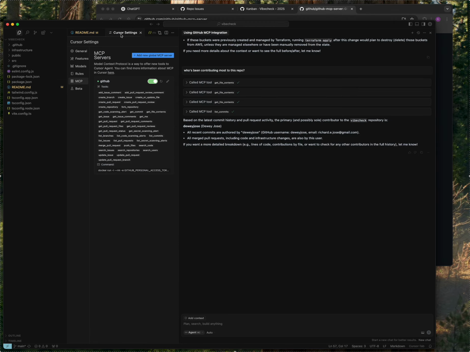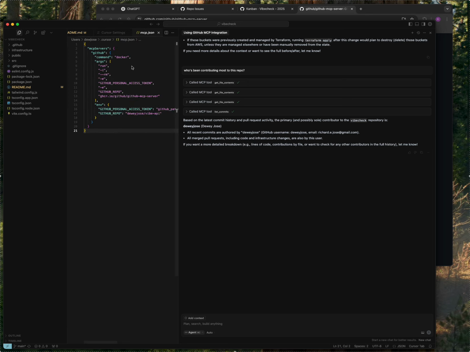Go over here and take a look. Cursor settings. When everything looks good, you get the green dot. These are all the tools. I already have it running. It is a Docker image, so you do need Docker on your local machine. But like I said, very simple.